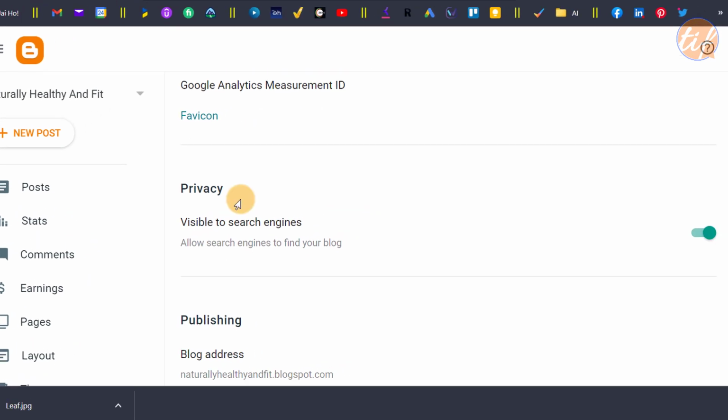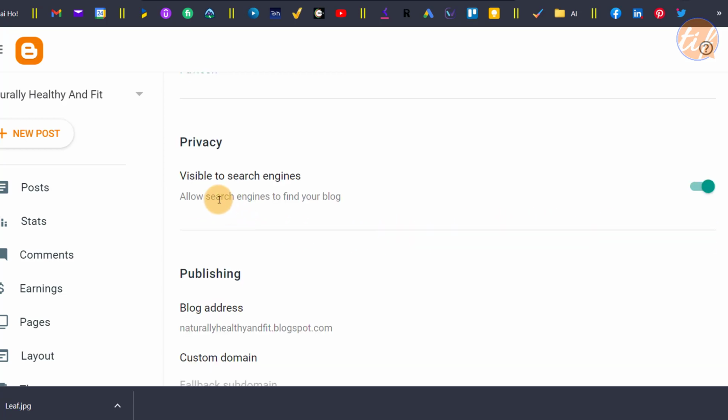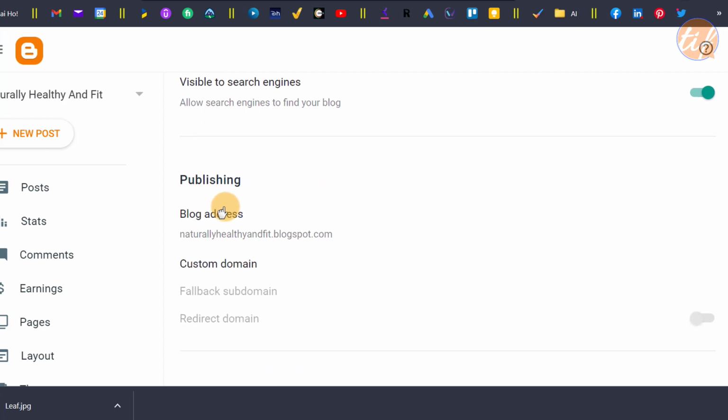Now going down, we have this privacy statement, visible to search engines. Obviously I'll make it visible. Allow search engines to find your blog. This is the most important thing. If they cannot find it, what's the point in making the blog at all, right? Okay, again there's an option to change the blog address. If you are not happy with this name, you can change it from here.